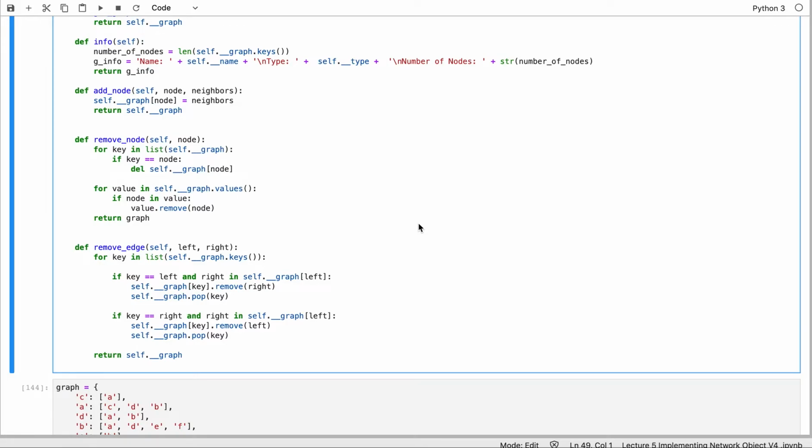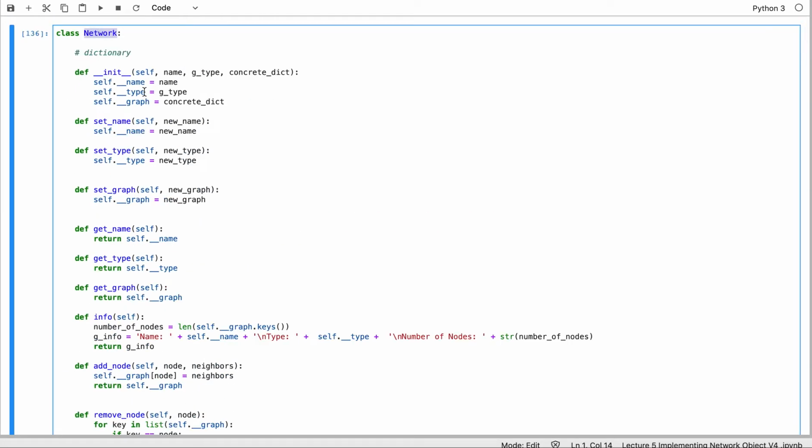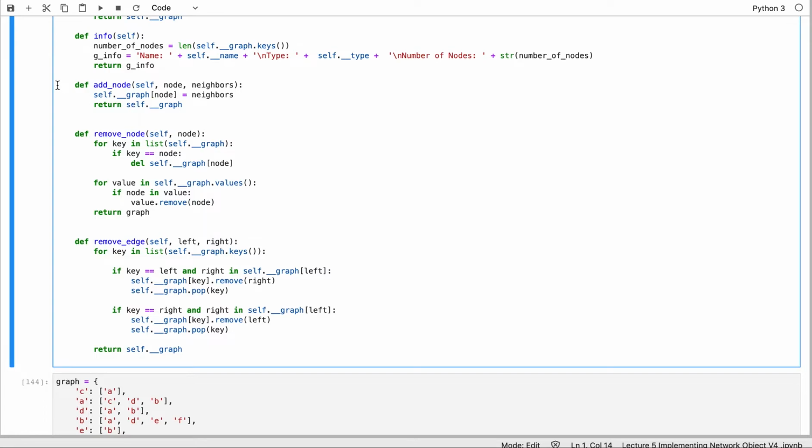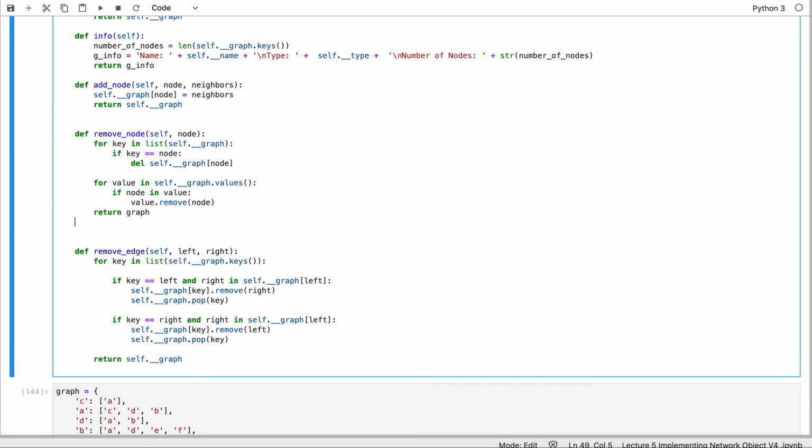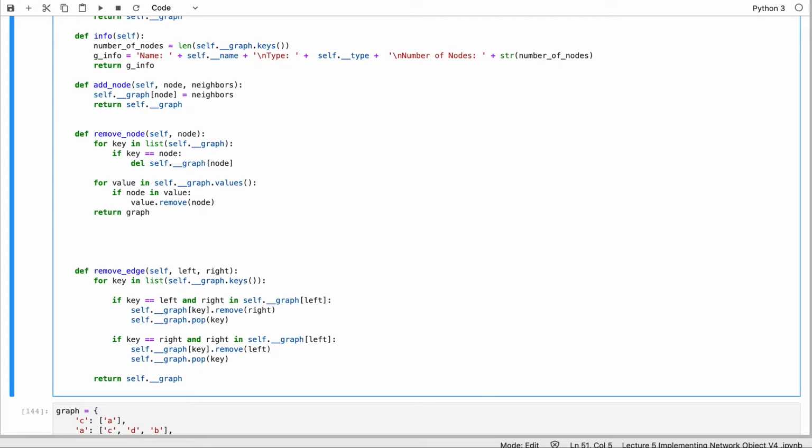Hello again, everyone. Last time we started to add some really nice behavior to our network class right here. We started to add a behavior that takes care of adding a node or removing a node or removing an edge. We're still missing an important function here, which is a function that's supposed to be adding an edge. That is what we need to add next.